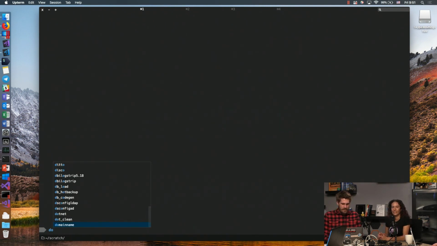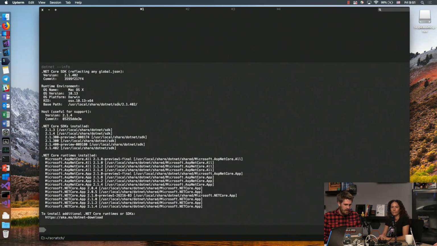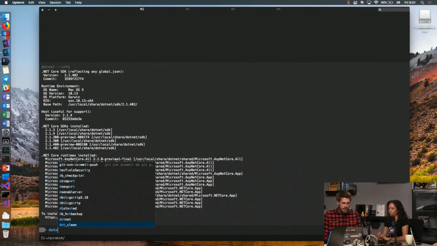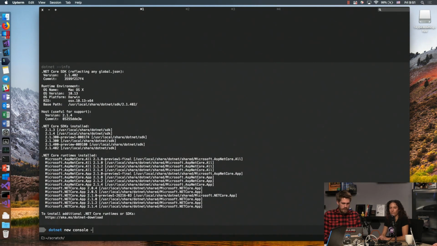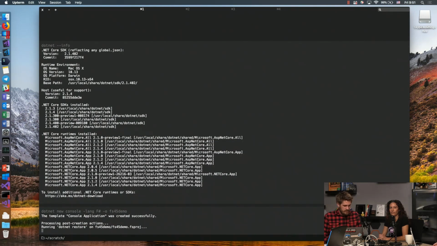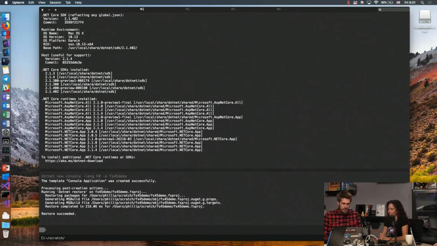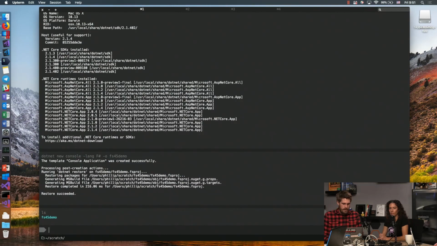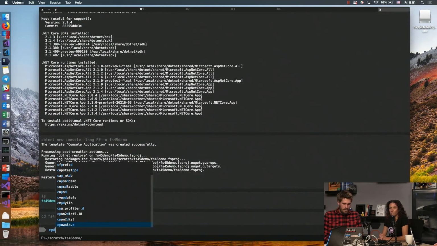So we'll go dotnet --info. There's a bunch of stuff going to come out here. But I have SDK version 2.1.402. It's the 400 plus family that has F# there. So we'll go dotnet new console -lang F# -o fs45demo. This is the same thing that you would do in C#. So I can go inside of there, and then I'll open up Visual Studio Code.